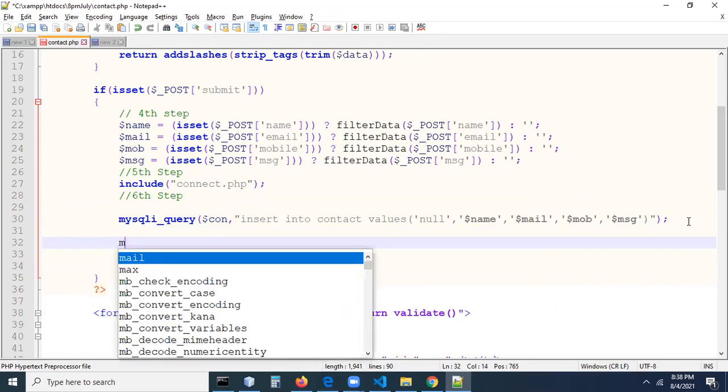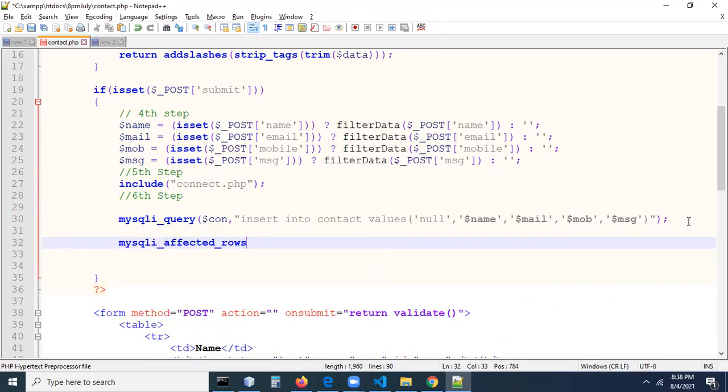There is one predefined method, mysqli_affected_rows, not num_rows. Num rows will be used when you write a select query. Now, what is the query you wrote? You wrote an insert query. Insert means it affects the database. So mysqli_affected_rows with the connection as a parameter. This method will tell us how many records are affected by the query execution.